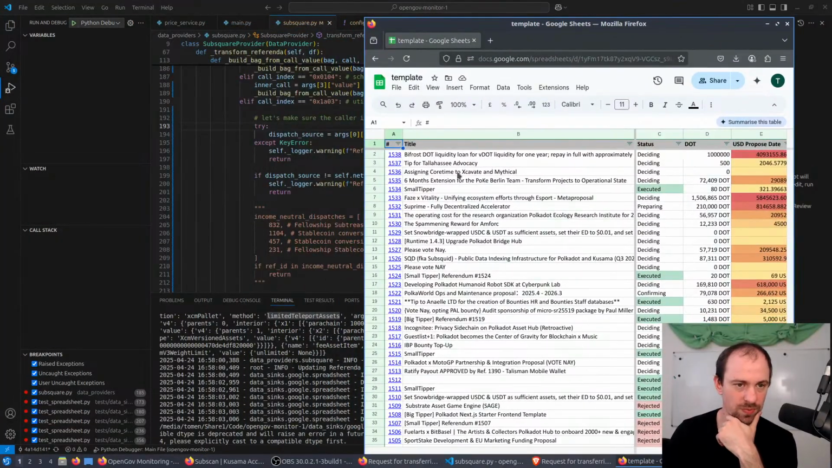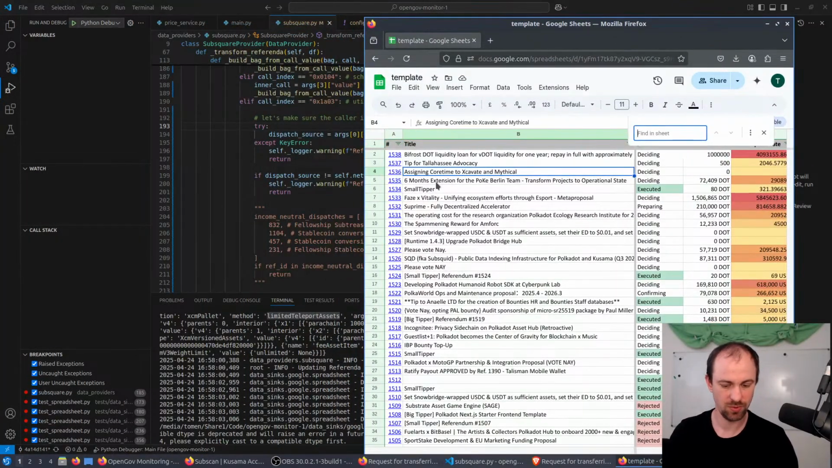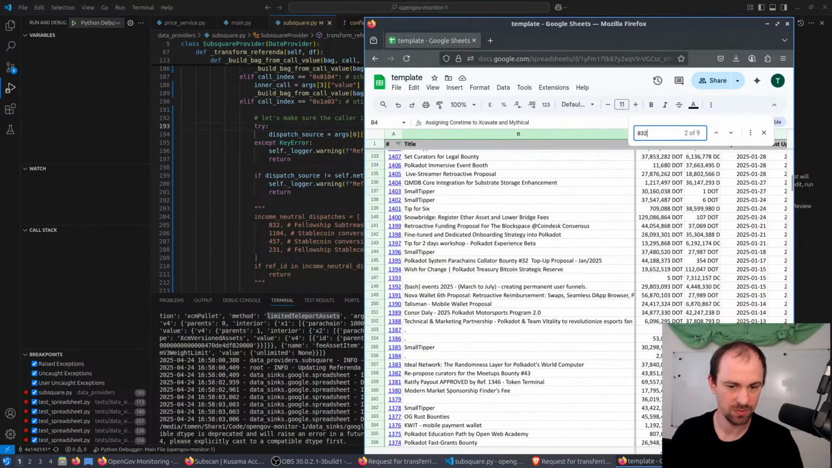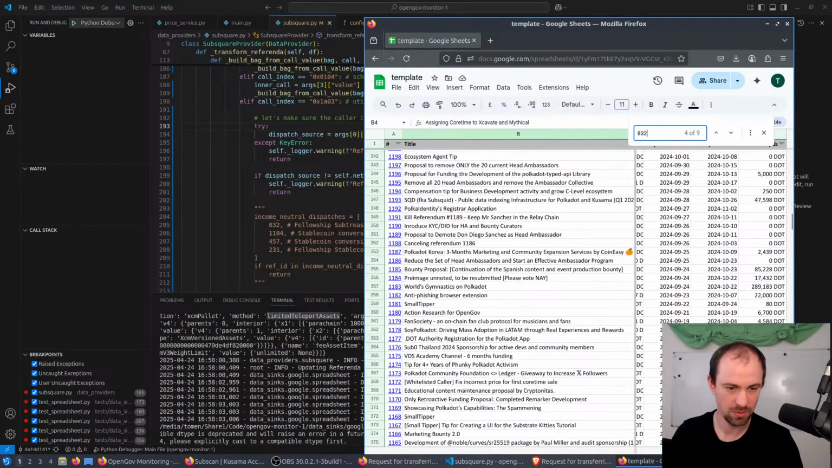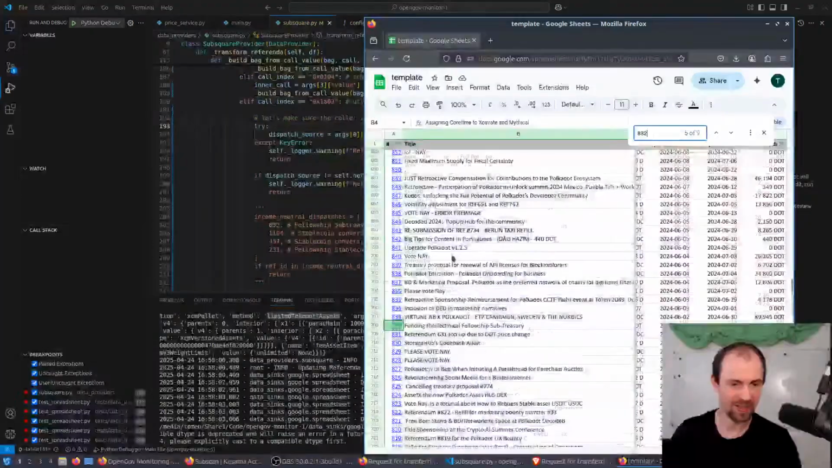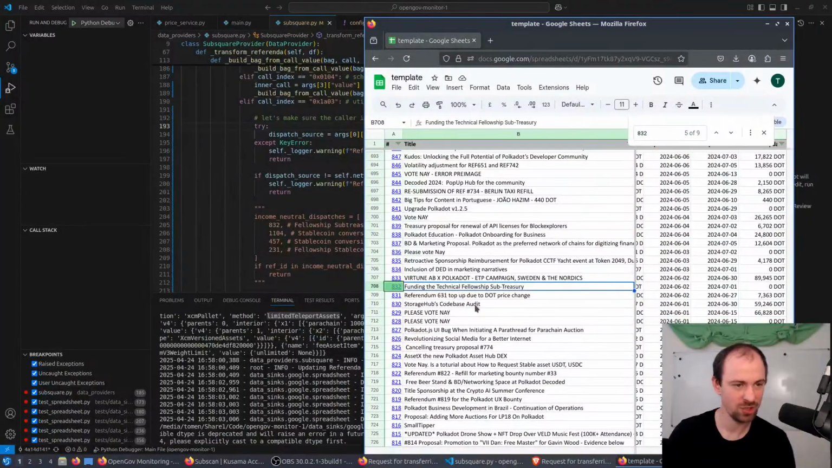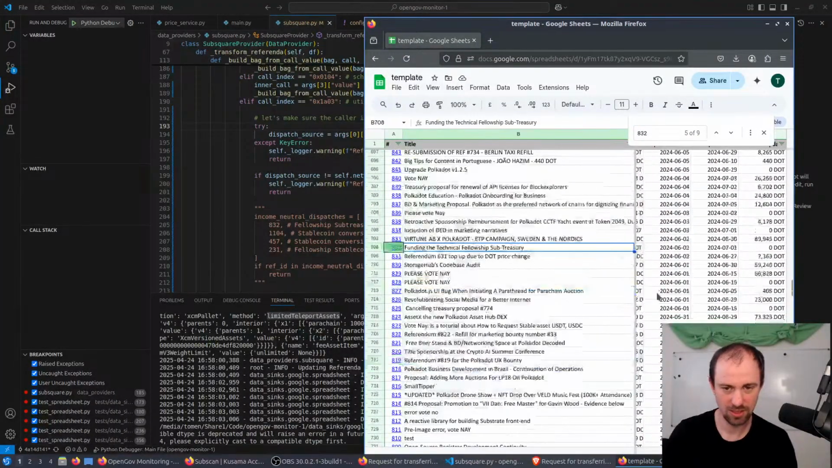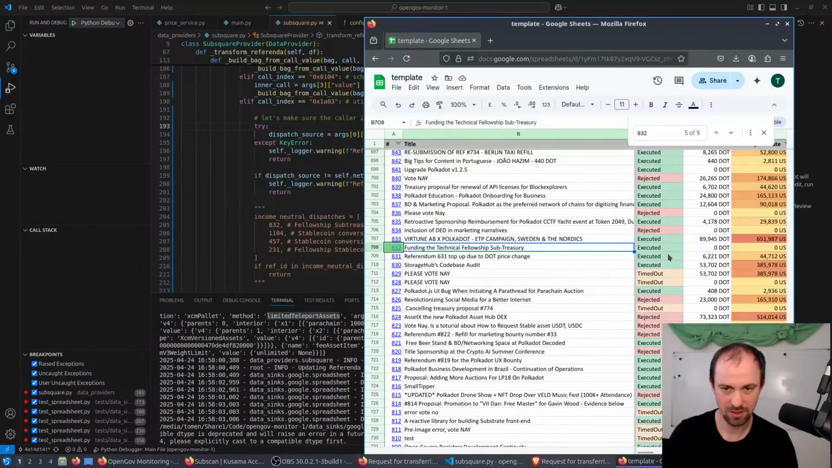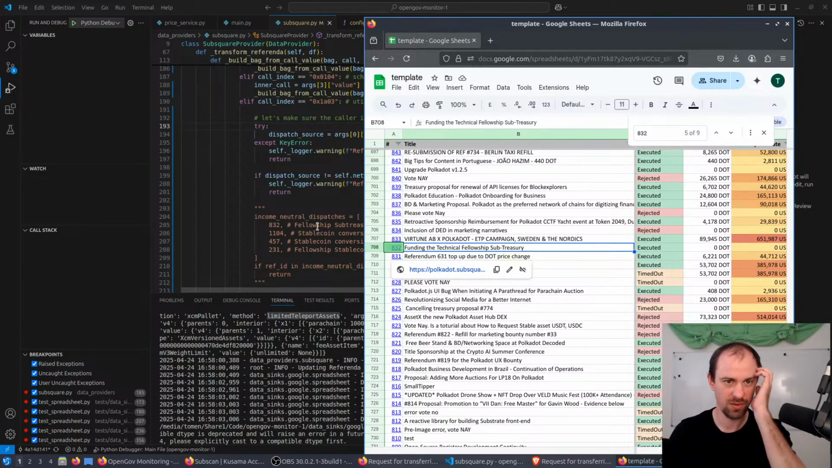Okay, so the first one is 832. Funding the technical fellowship sub-treasury, and still 0. This is sad. This should not be 0, should it? No, it should not be 0. Okay. Let's see the other ones.